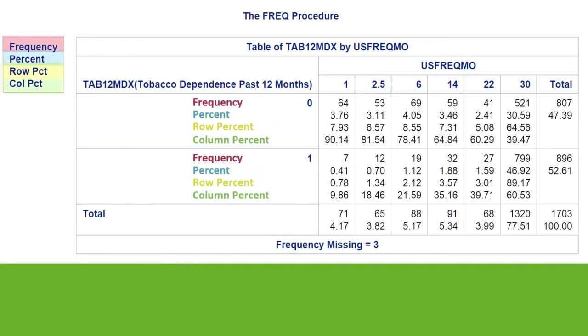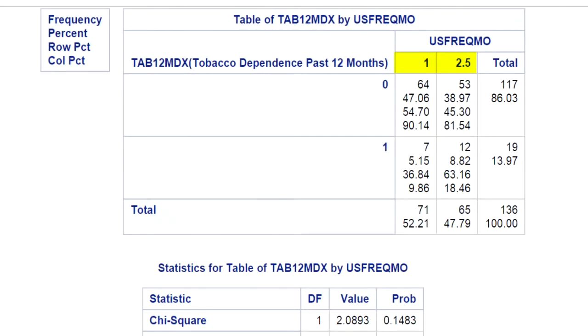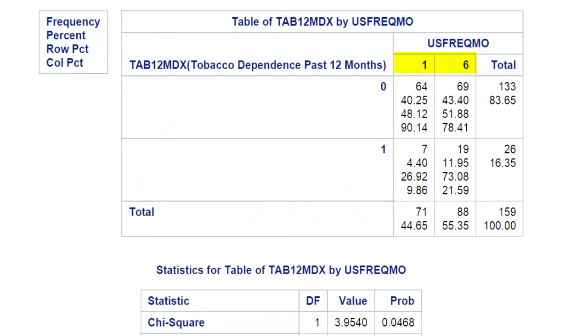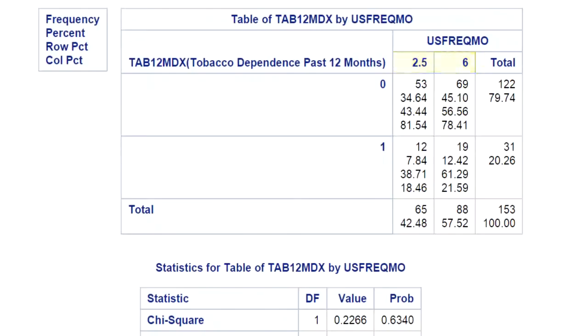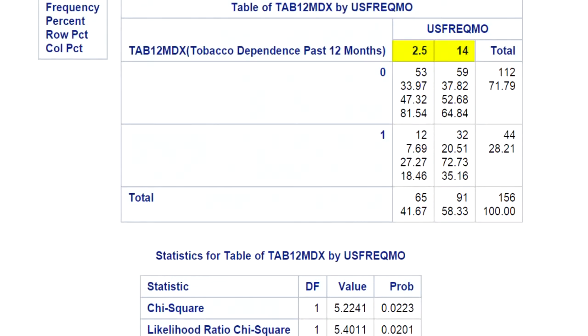When we run this program, the results include the overall chi-square table, that is, the 6-level smoking frequency variable by the nicotine dependence response variable, and then chi-square tables for each of the paired comparisons, 1 versus 2.5, 1 versus 6, 1 versus 14, 1 versus 22, 1 versus 30, 2.5 versus 6, and so on. The goal is to examine the p-value for each of the paired comparisons and to use the adjusted Bonferroni p-value of 0.003 to evaluate significance.